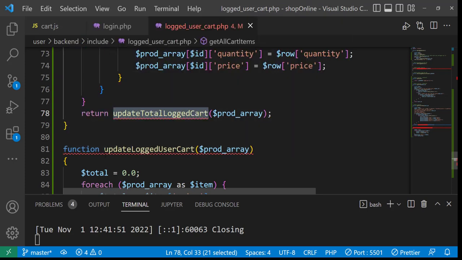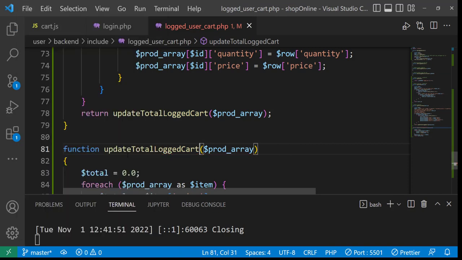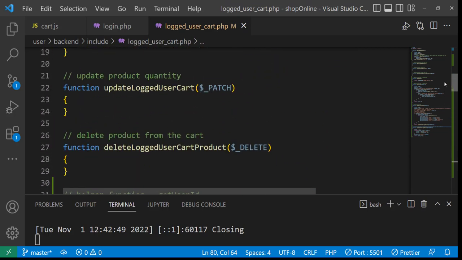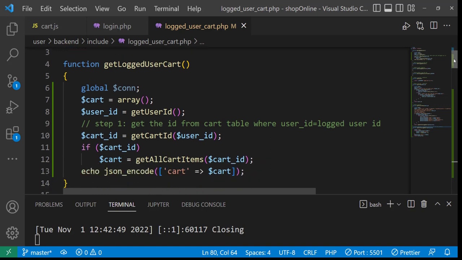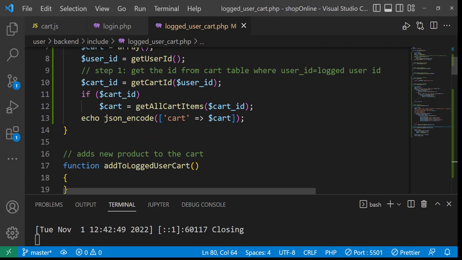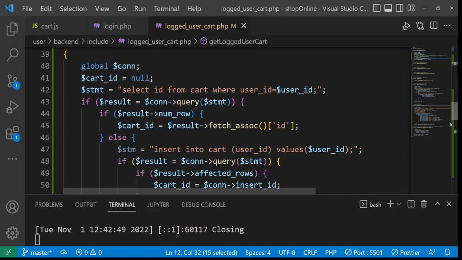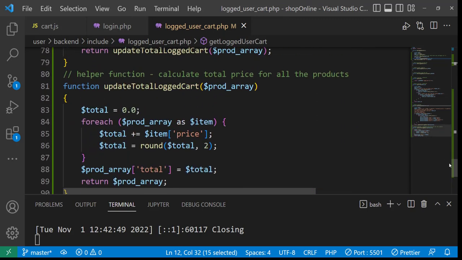Copy, I have used different function names. Paste. Okay, so we have defined the logic for get logged user cart, but while we were defining this logic, we have implemented most of the logic which is going to be utilized, which is getting all cart items which are currently in the user's cart, another helper function which returns us the user's ID and user's cart, as well as we have defined the function which calculates the total.